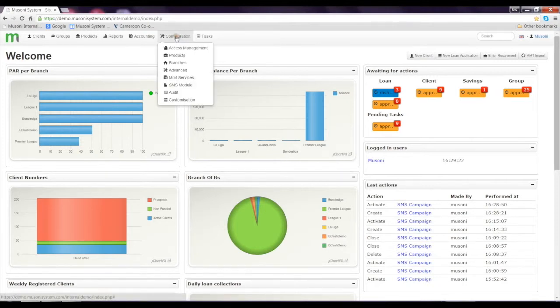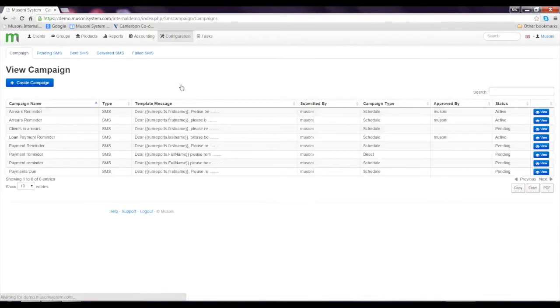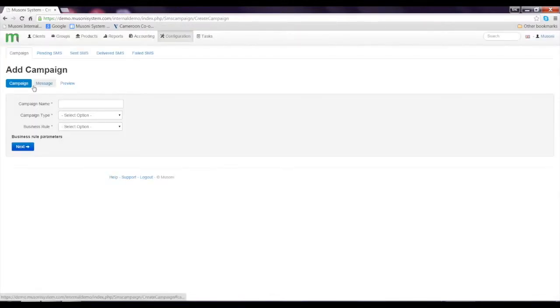click on Configuration. When you scroll down to SMS module and click the SMS module, we're taken to the View Campaign page, where we get to see all the campaigns in the system and the status, whether it's active or pending. So to create a new campaign, we just need to click the blue button, Create Campaign, and then we are taken to the add campaign workflow.